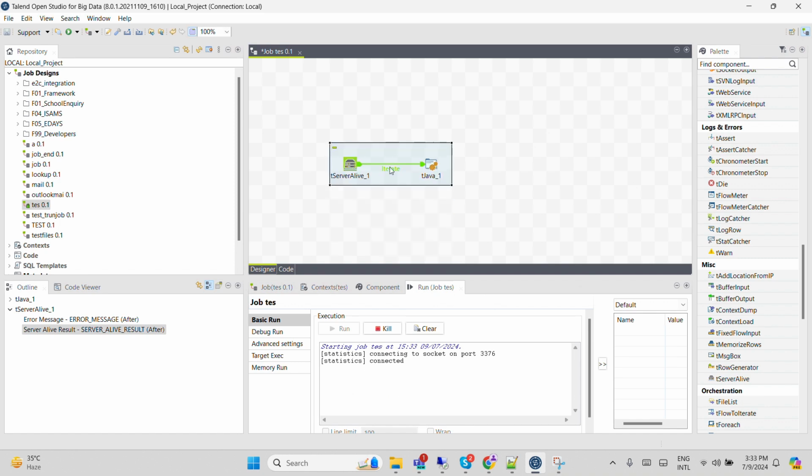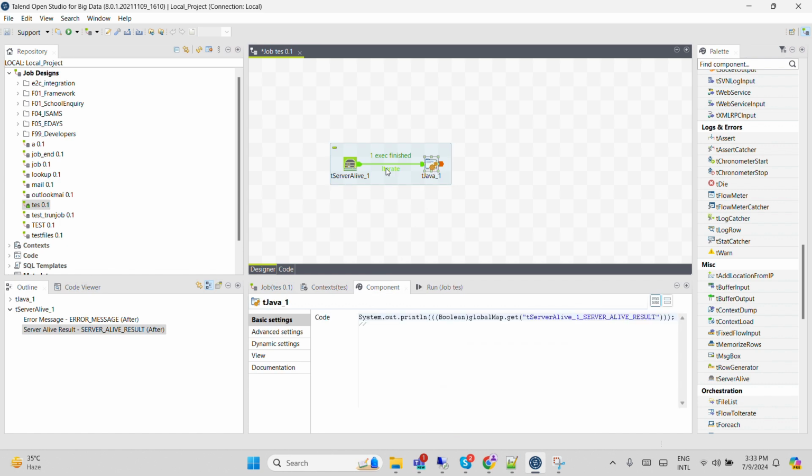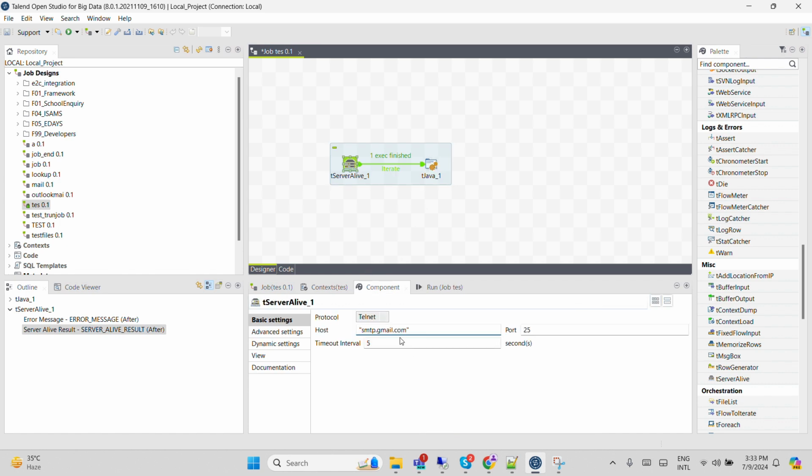It's taking a little bit of time. Yeah, false, something went wrong. Why are we not able to connect to the server? Telnet gmail.com port 25. Let's check smtp.gmail.com. The host is correct. Why are we not able to connect? Yeah, correct, we are giving the wrong port.